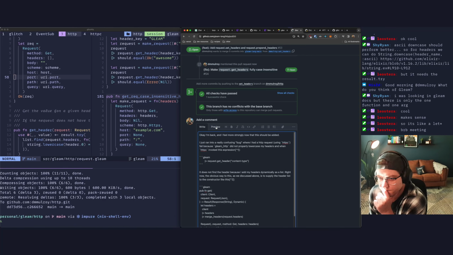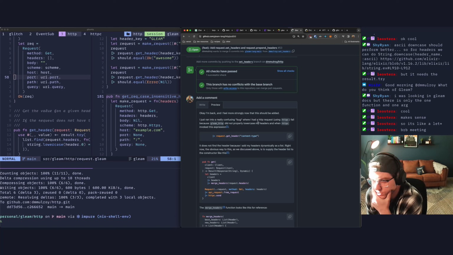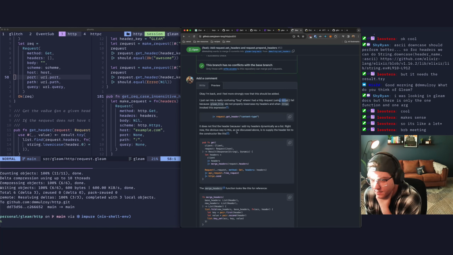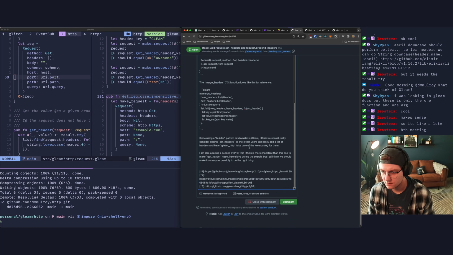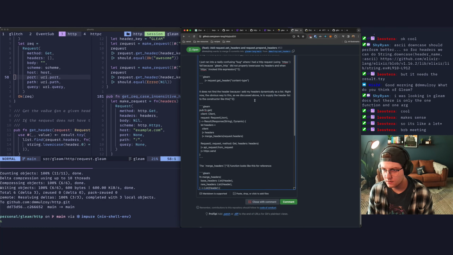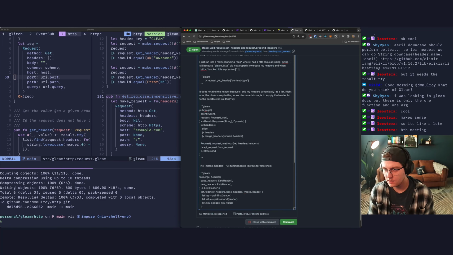All right, let's read this. Okay, I'm back and I feel more strongly now that this should be added. I just ran into a really confusing bug where I had an HTTP request using HTTP failed because Gleam HTTP did not properly lowercase my headers, and when HTTP invoked this expression, it does not find the header because I add my headers dynamically as a list directly to the request constructor.